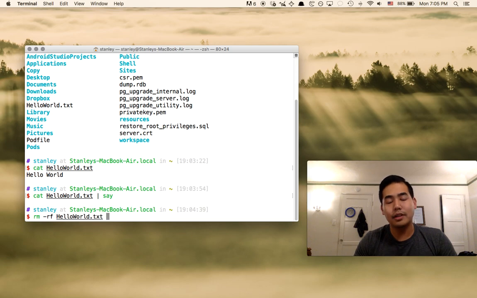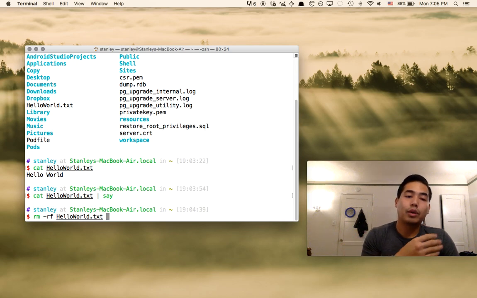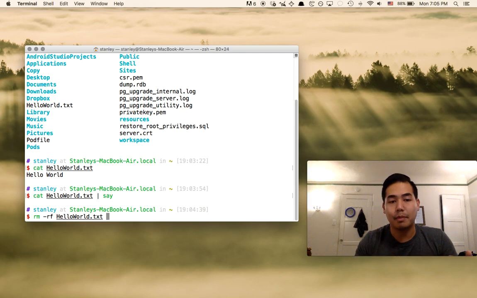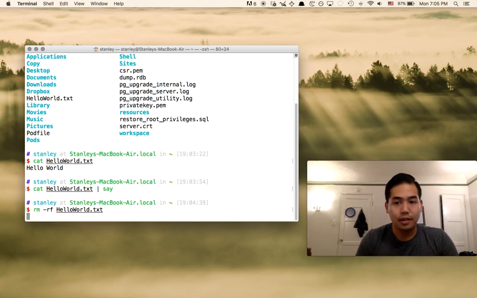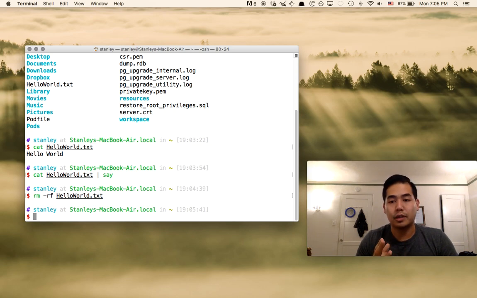So you only want to do it with files that you're sure you want to get rid of. When you run this, it's actually known as rimraf in the programmer world. You're going to hear a lot of people say it. But let's go ahead and remove that hello world.txt so we can clean up our directory. Cool?